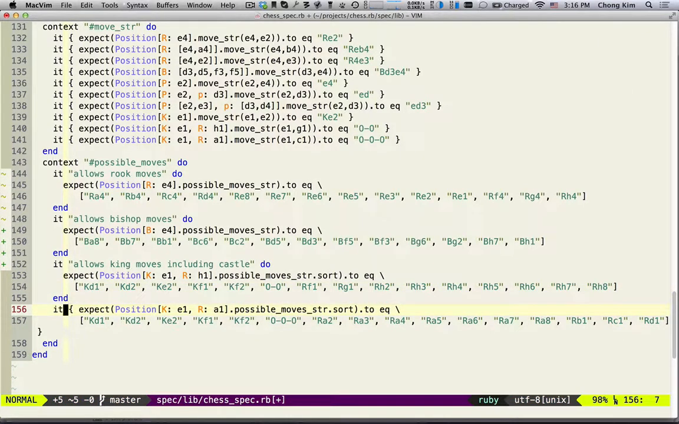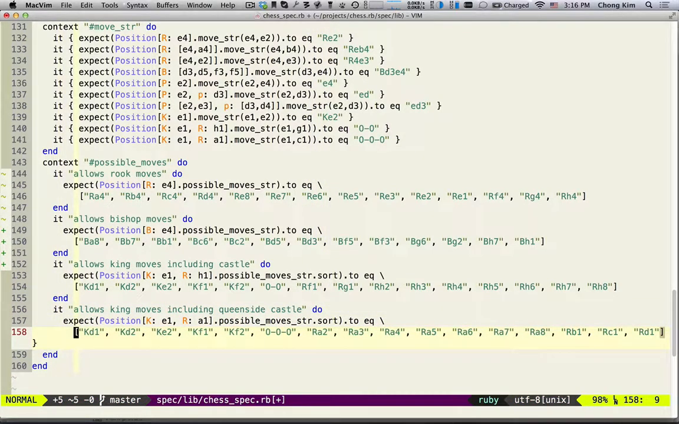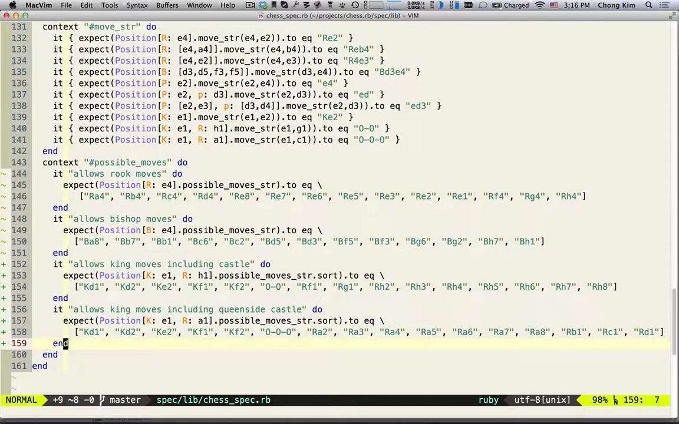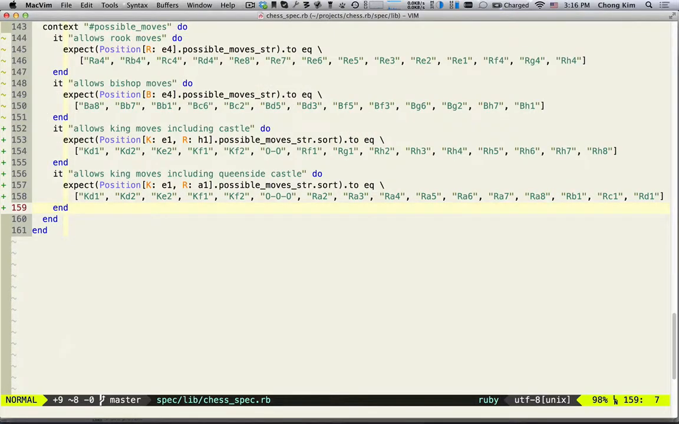And this is allows king moves including queenside castle or long castle. Okay. All right. So everything should still pass. Okay. All right. Some more conditions.